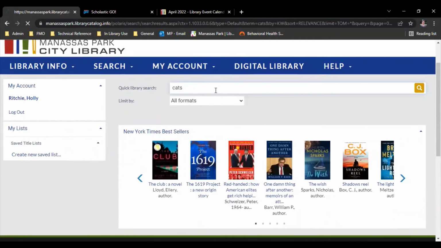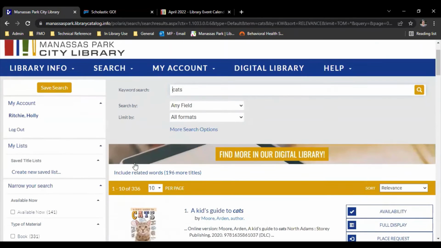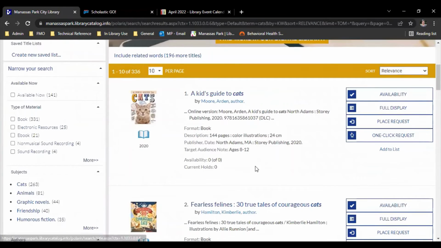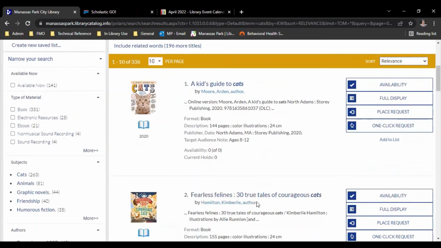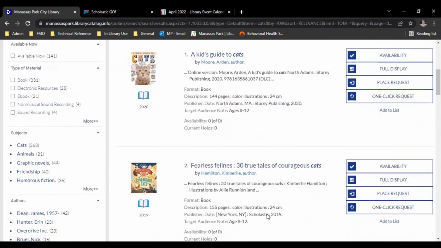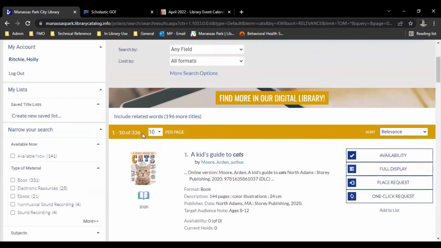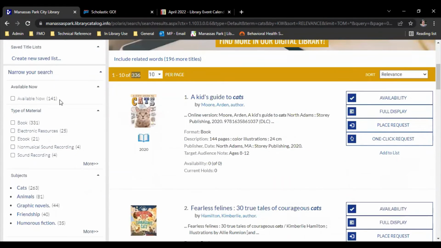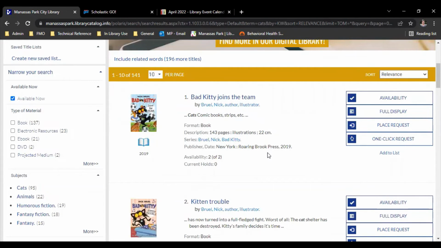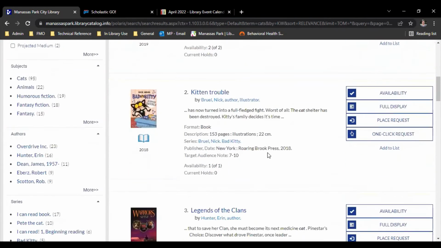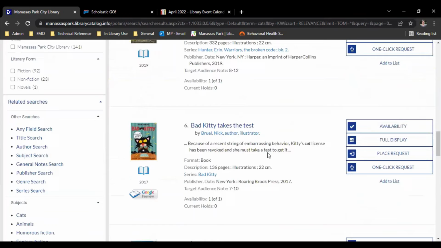And now if I were to put in cats here, we have a whole bunch of things that pop up about cats or books that are related to cats. So we've got True Tales of Courageous Cats, Kids Guides to Cats, but you will notice that we have 336 books, but if you look over here to available now, it's only 141. So if you click that, it does weed out anything we don't currently have on the shelf at the library. So it just makes it a little bit easier to find what you're looking for.